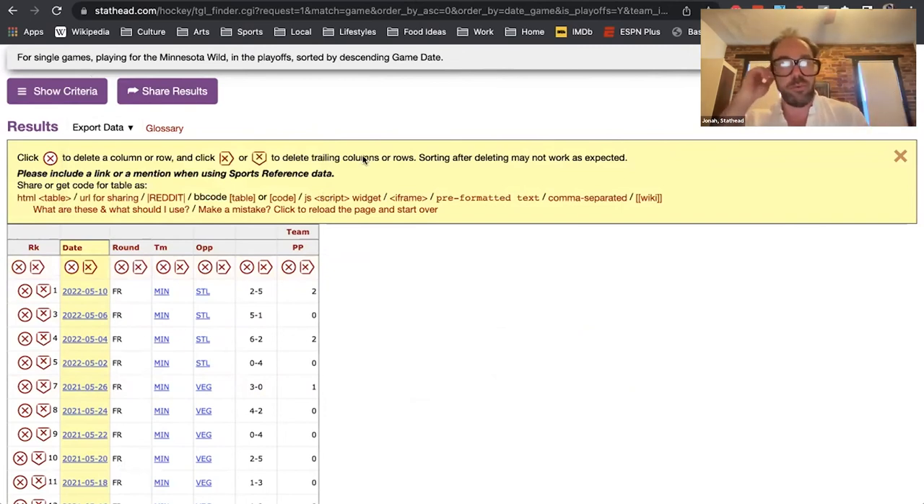So if you want HTML code to put on a website or something like that, you can get that. If you want to post it on Reddit or a message board, we have it already coded and formatted for that format. So all you do is copy and paste and you're good to go. We even have more complicated stuff like wiki formats and JavaScript widgets and all kinds of stuff like that. So that's that option.